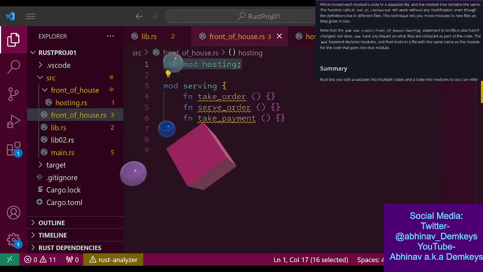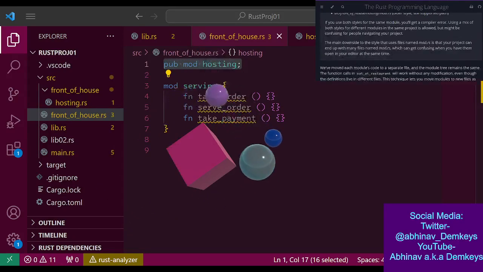Okay, there is a bit more to read. So we're going to finish reading this. If you use both styles for the same module, you'll get a compiler error. Using a mix of both styles for different modules in the same project is allowed, but might be confusing for people navigating your project. That makes sense.